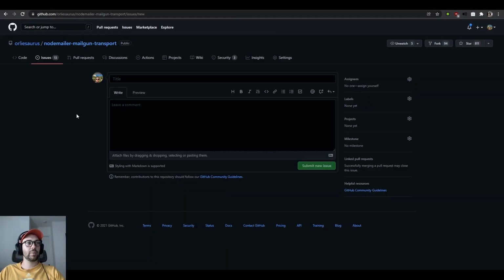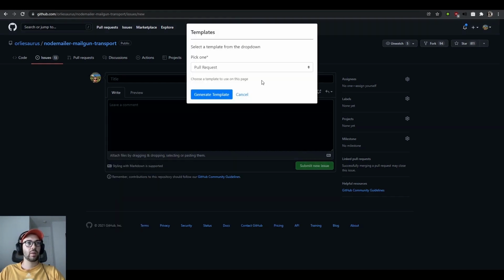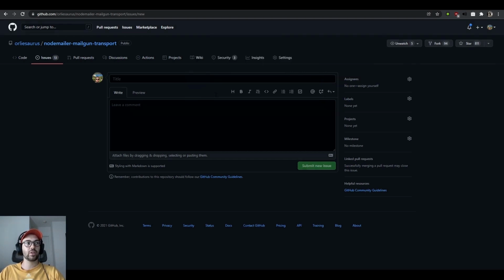Because this was a context menu activation, I'm going to right click, and I can see that indeed there is an entry in my context menu, GitHub templates. I'm going to click that. PixieBrix is going to show me the modal. I'm going to select the template from the dropdown. This is not a pull request, it's an issue. So let's select issue and click the button to generate the template. What I expect is a markdown template to be entered into the text area here on this page.